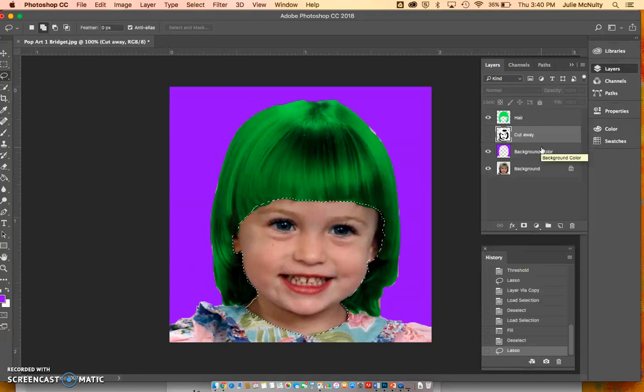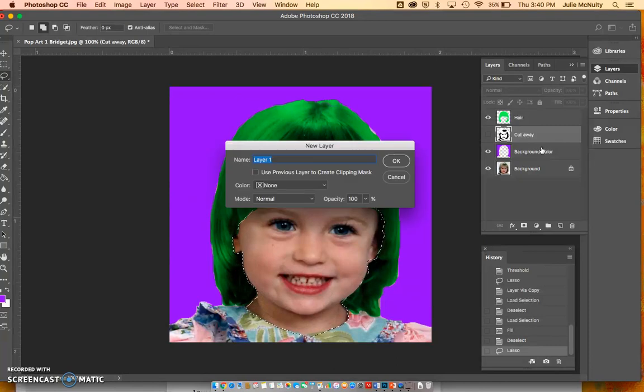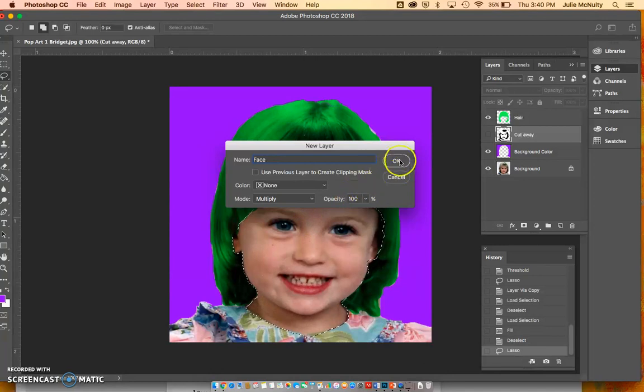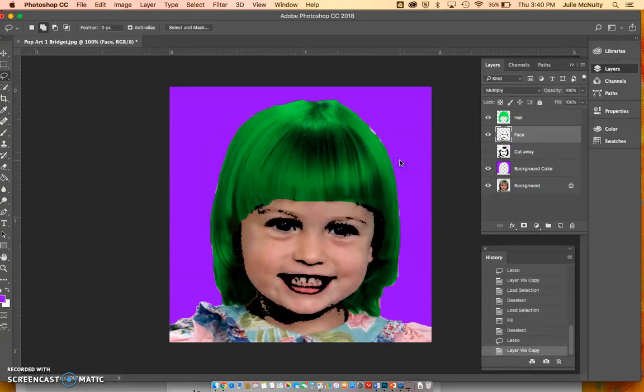And what we want to do is make a new layer for the face. And what we have to push is Option, Command, and the letter J. It gives us that new layer window. I'm going to name this one Face. And we're going to change that mode again to multiply. Keep the opacity at 100. Click OK, and we have our new face layer.